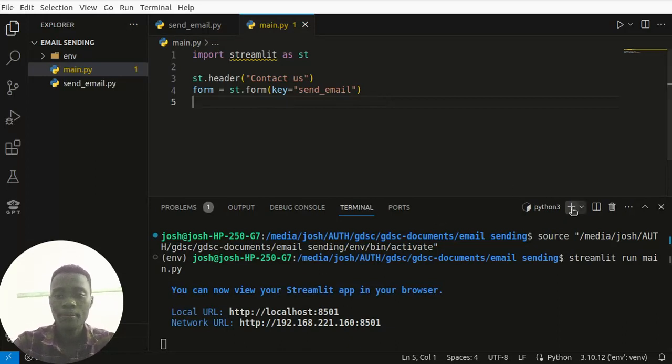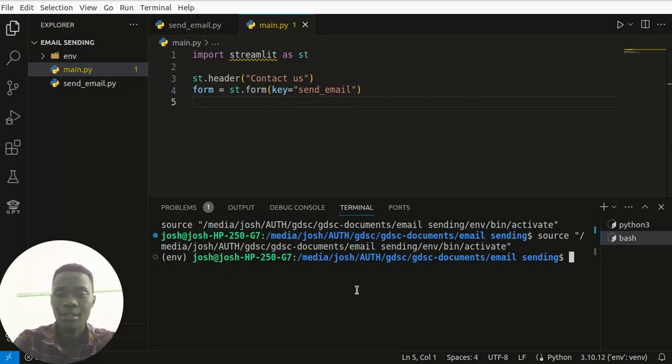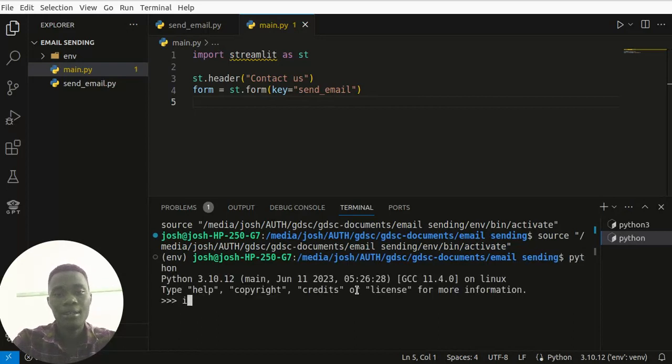You can check on Streamlit by doing, let me create a new terminal, I call upon it, and I show you some other objects inside Streamlit. Then let me first run Python, and then I import streamlit.